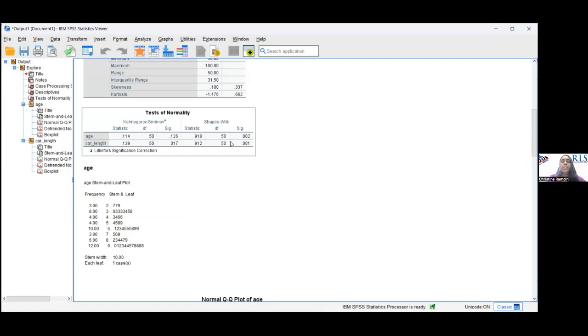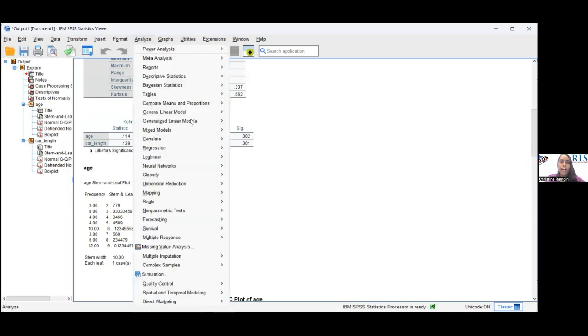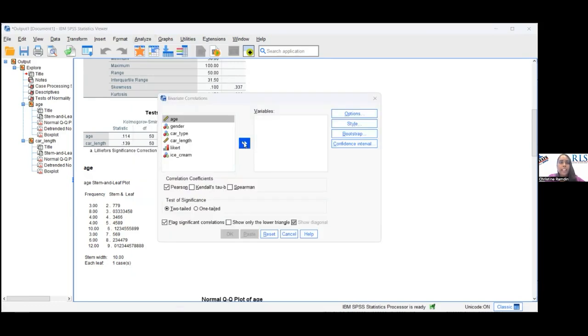So alternatively, we have to use something called Spearman's rho. In any case, this is how you would do that. You would click Analyze, Correlate, Bivariate, and then I'm going to put age and car length right here. And as you can see, there are different types of correlation coefficients: the Pearson that we just discussed, Kendall's tau, and the Spearman.